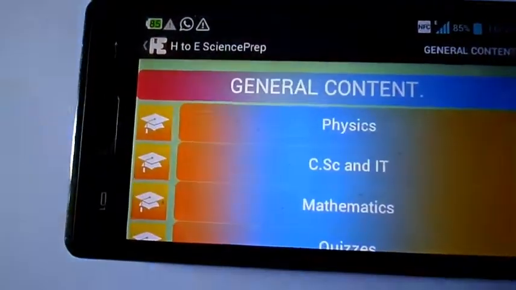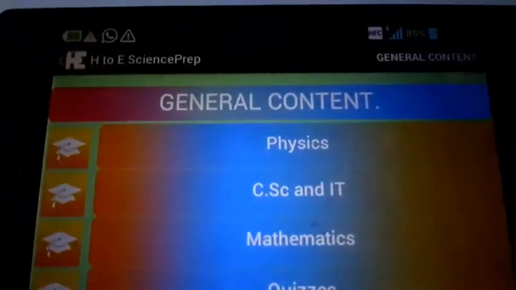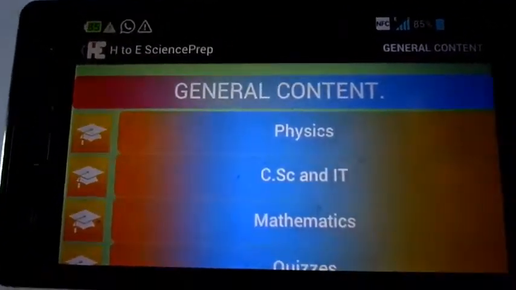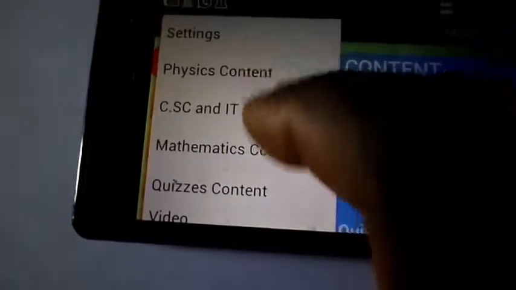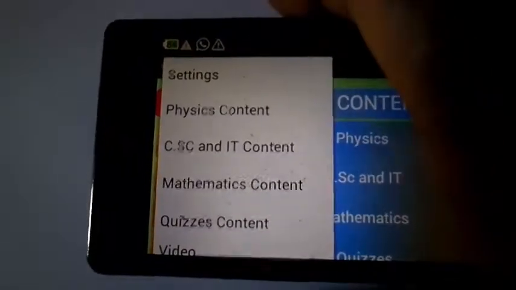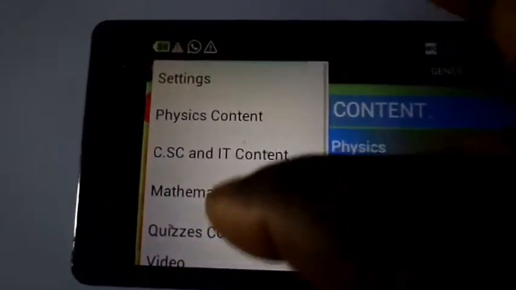Okay, so you can see the application has its own internal navigation system. At any portion, even here, you can take the option menu. You can scroll this option menu to jump directly to different sections of the application. Let me take it off.